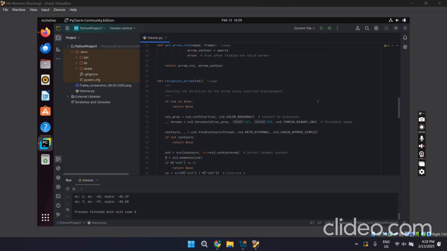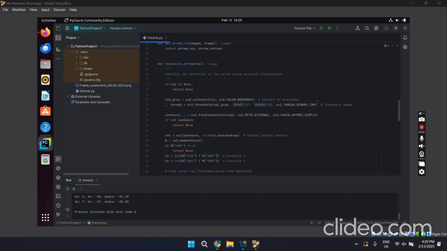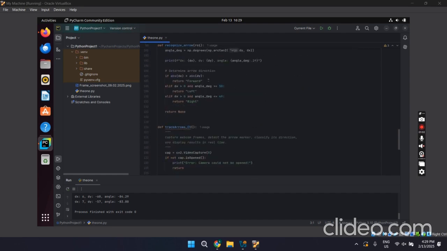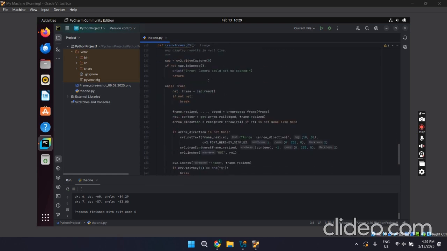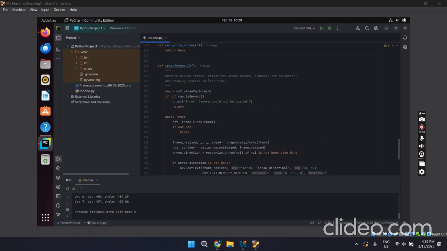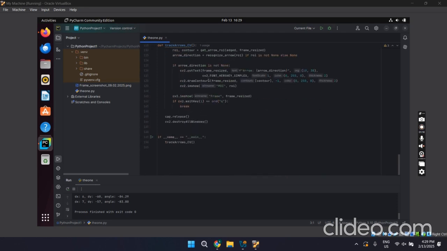Next, in step 4, we have the recognize arrow function, which analyzes the extracted arrow region and determines its direction using shape properties and centroid displacement, which can be seen down here in these if statements. And then lastly, for step 5, we have the track arrows CV function, which integrates all the previous steps to process frames in real time and then display the results. So I'll do a quick demonstration now.